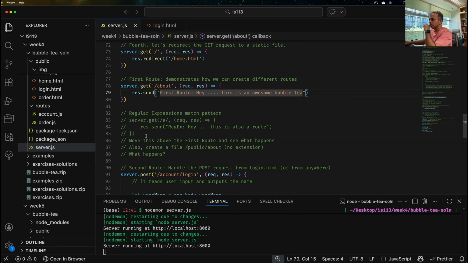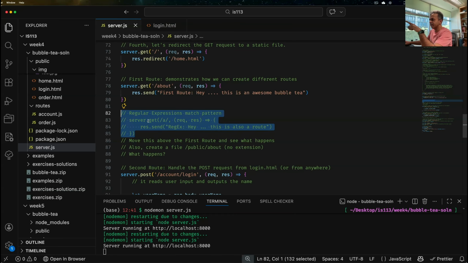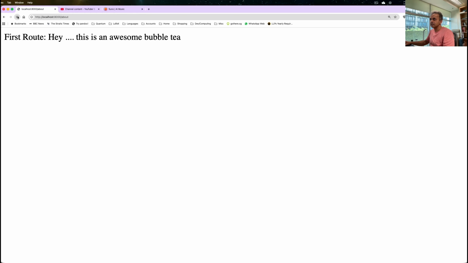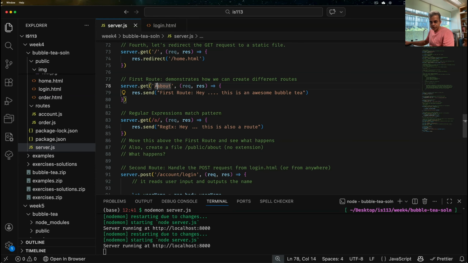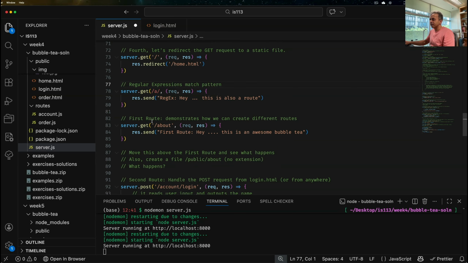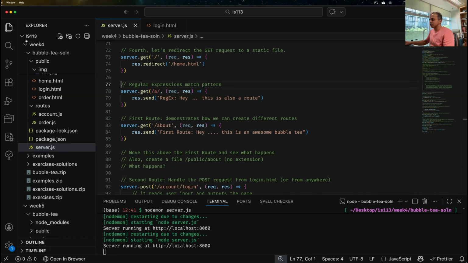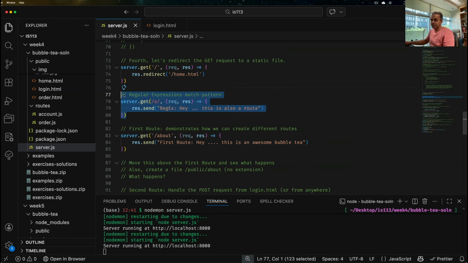Now after that, we looked at the regular expression which came after the about. But about, as you know, contains an A, but that's okay in this case because it goes and hits this route first and then it doesn't look at anything else. But suppose I move this guy above the other one. Now when I say about, it'll probably go and hit this one first. Let's see that in action. Now it is going and hitting the regular expression.